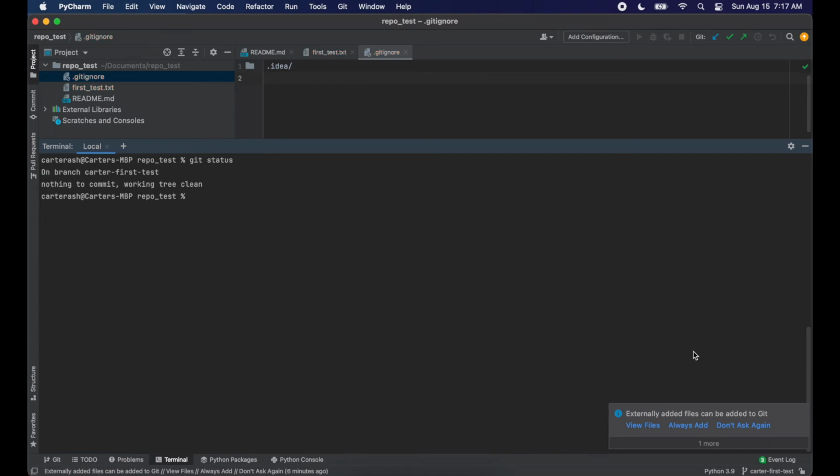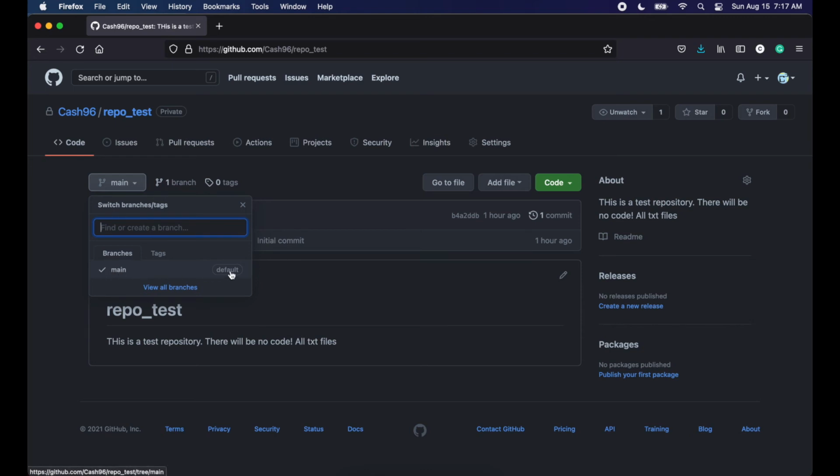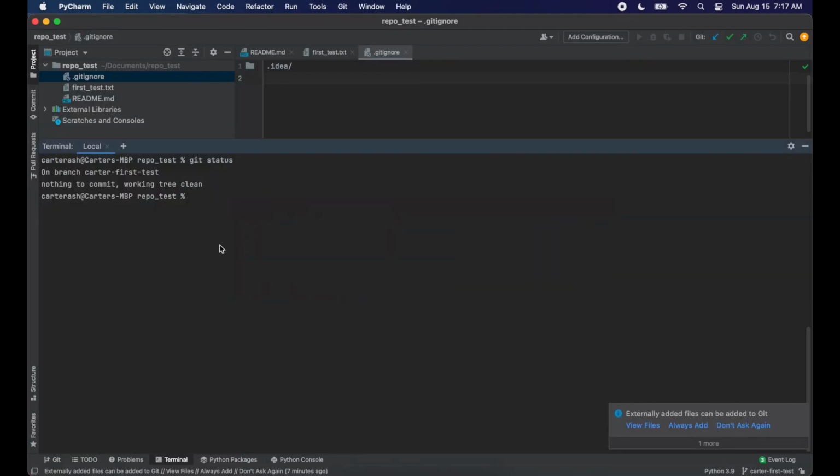If I take a moment to go back to the web browser version of our repository, you can see one branch. Remember, we were looking at that earlier. We only have the main branch, which is our default branch. Now, when I go ahead and push this code up to this centralized repository, we're going to have two branches all of a sudden. You're going to see that Carter first test branch. So let's go ahead and do that now.